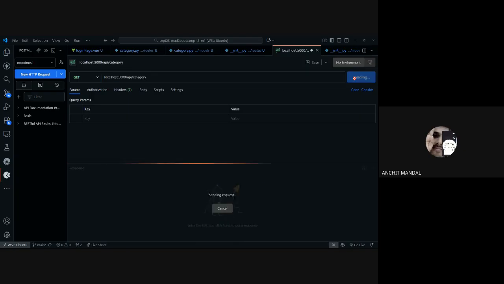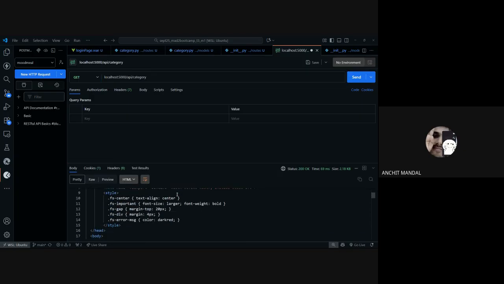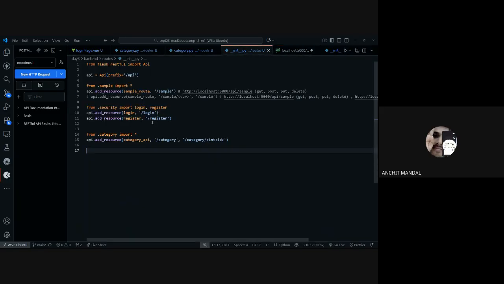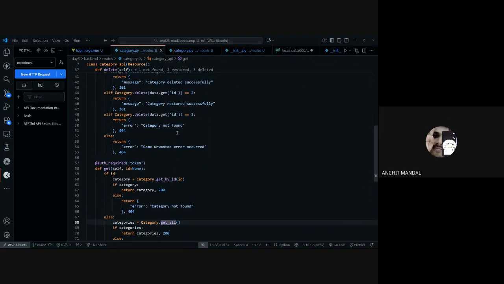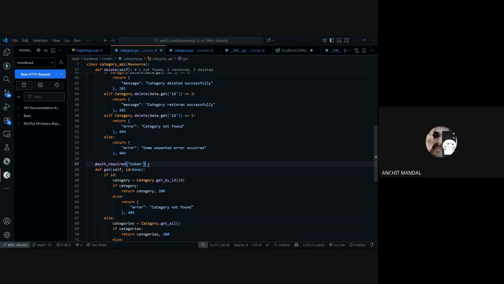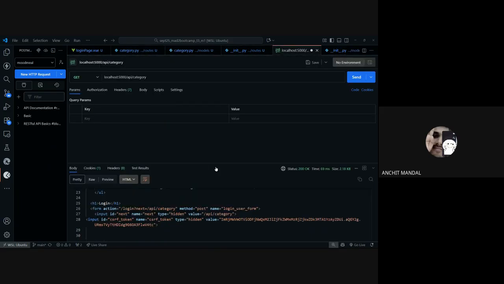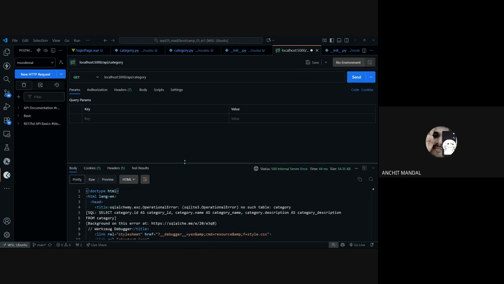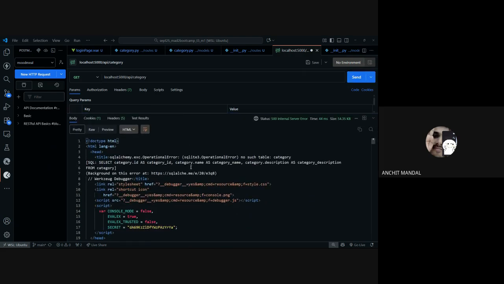If I do a get request, you will be seeing that I need a token. Okay, I'll just remove the token for now, just to make the check happen. So just comment this down, save it, restart the server, and give it a retry. Now at least it is allowing me, but it's saying that there is no such category, like no such table.